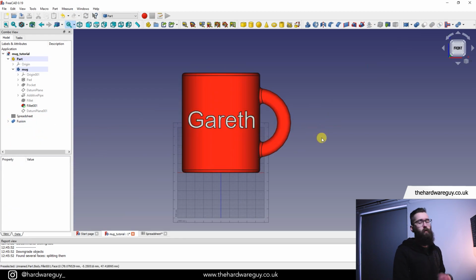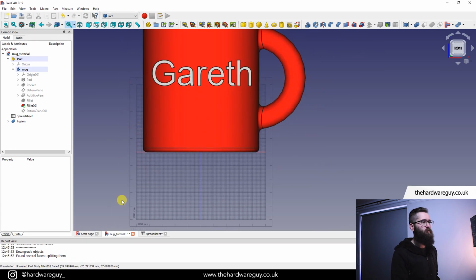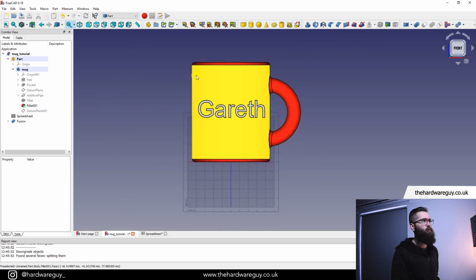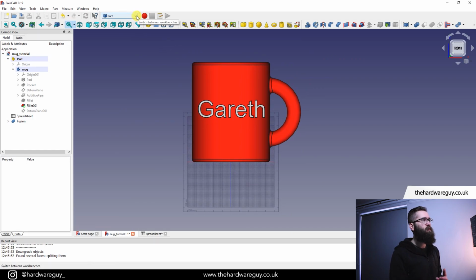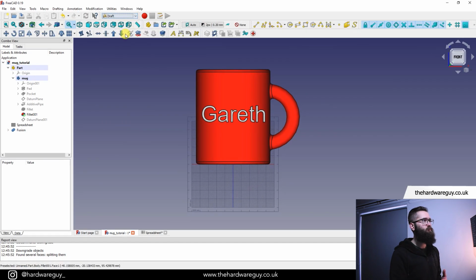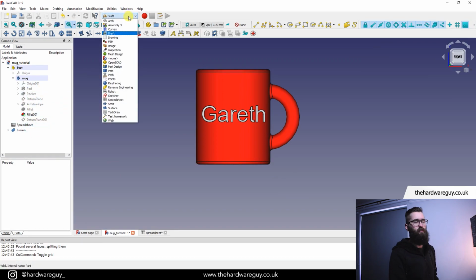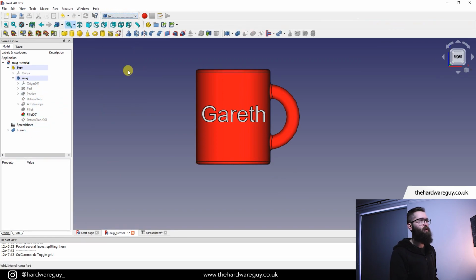One other thing worth noting as well, after you've been in the draft workspace, you'll notice this grid appear around your object. Sometimes it doesn't go away, so make sure you select the draft workspace again. Click one of the little drop downs here near the blue icons, click this grid icon, and it'll get rid of it for you. That's just really handy to know because it can be quite annoying. So let's go back to the part workspace.